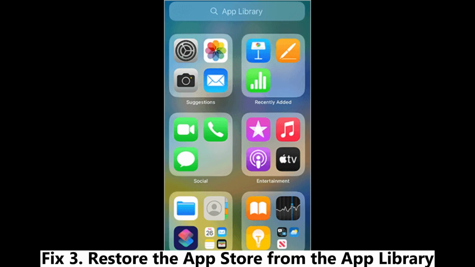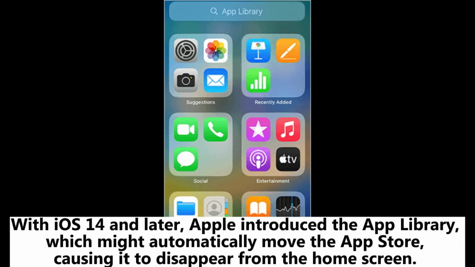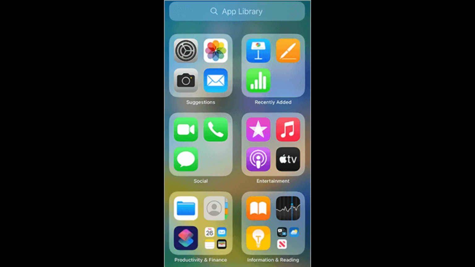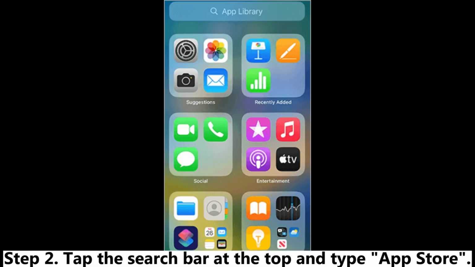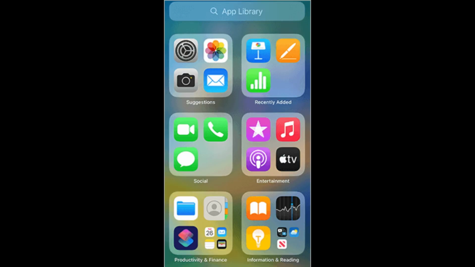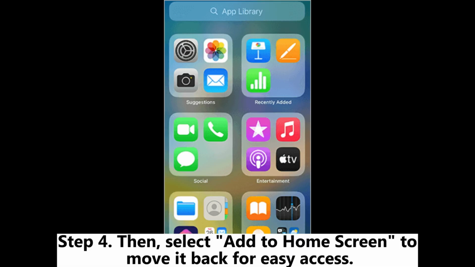Fix 3. Restore the App Store from the app library. With iOS 14 and later, Apple introduced the app library, which might automatically move the App Store, causing it to disappear from the home screen. Step 1. Swipe left on your home screen until you reach the app library. Step 2. Tap the search bar at the top and type App Store. Step 3. When it appears in the search results, press and hold the App Store icon. Step 4. Then, select Add to Home Screen to move it back for easy access.